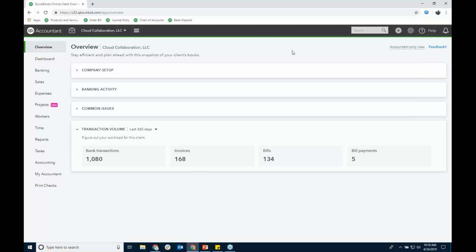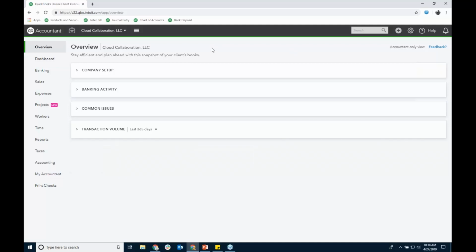You know, what's the transaction volume? This would give you a good idea of, is everything in there? How's business going? That kind of stuff. So I'm sure we'll add more and more stuff to the overview tab. I'd love to see charts and graphs and things like that. But anyway, 4 things now in the Overview tab. It's only Accountant View, or it's in QuickBooks Online Advanced, and consider that, okay?